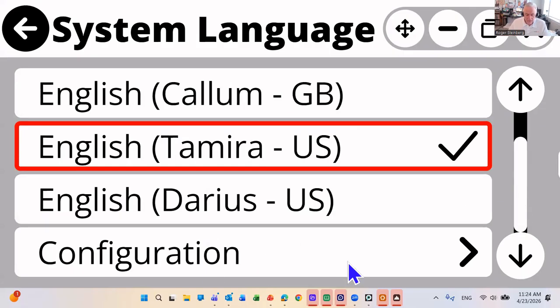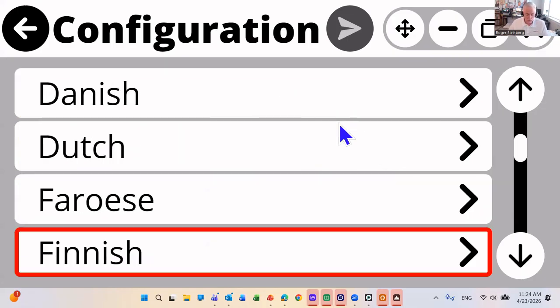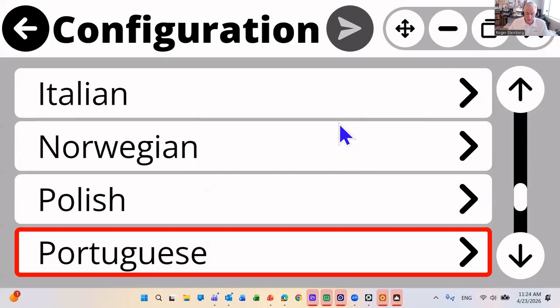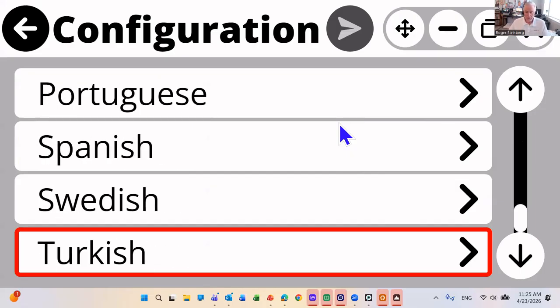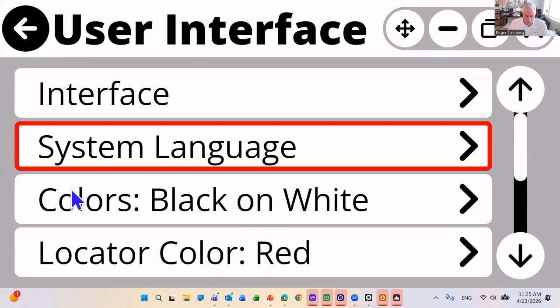If I drag down or navigate down, you'll see that I can go in and configure. And again, I have 4 voices selected right now, so I would have to uninstall one, but you can see a list of languages that I have to choose from: English, Czech, Danish, Dutch, Faroese, Finnish, and so forth. And there are a variety of voices within each of those languages that you can choose from. So I'm not going to add or remove any voices right now. We're just going to stay in English for our presentation. So in the upper left, I'll tap that back arrow and exit out. Back to my interface options. Recall in our carousel, we were in full color. All of the icons appear in different colors as we went through.